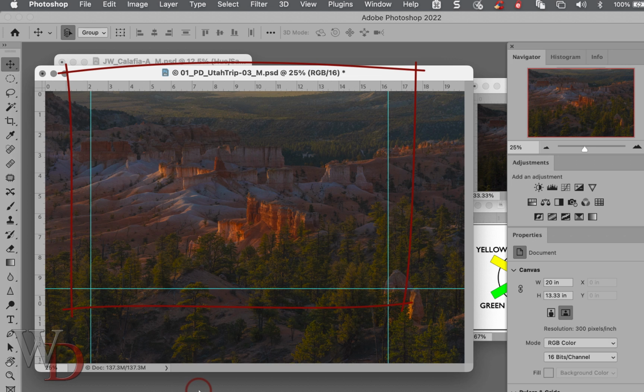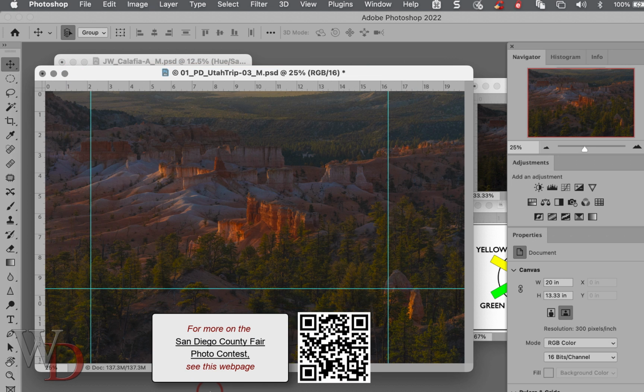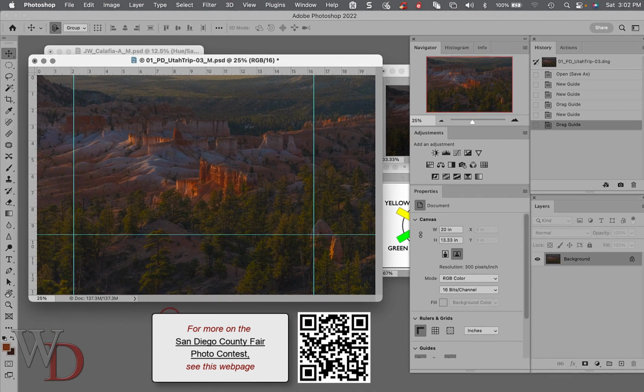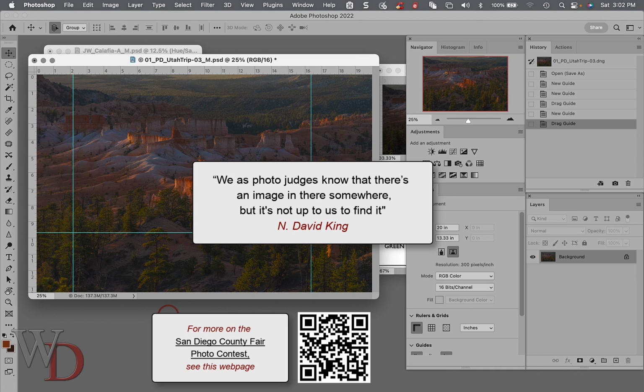I mean, that's a decent composition. And if you were at the judges round table, you'll know one of the things that we talked about is that, especially in tier one, most people did not crop right. They didn't crop in enough. The late, great Dave King, who we just talked about, had one of his Dave-isms that said that we as judges know there's an image in there somewhere, but it's not up to us to find it. And so a lot of tier one stuff got rejected because it wasn't cropped right.